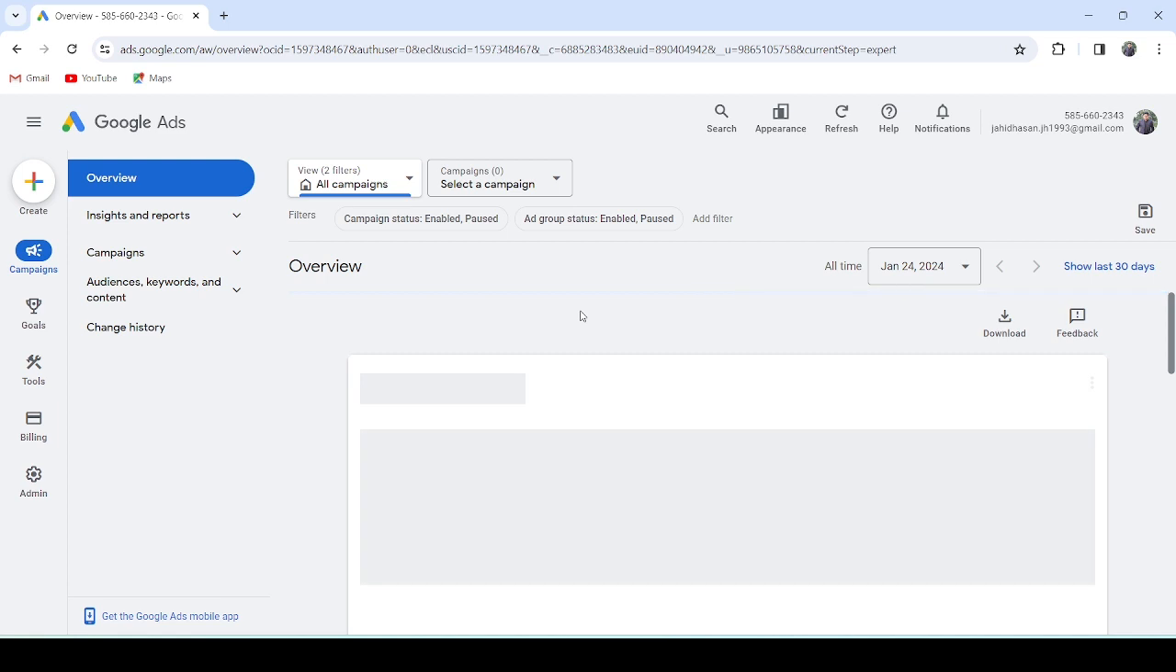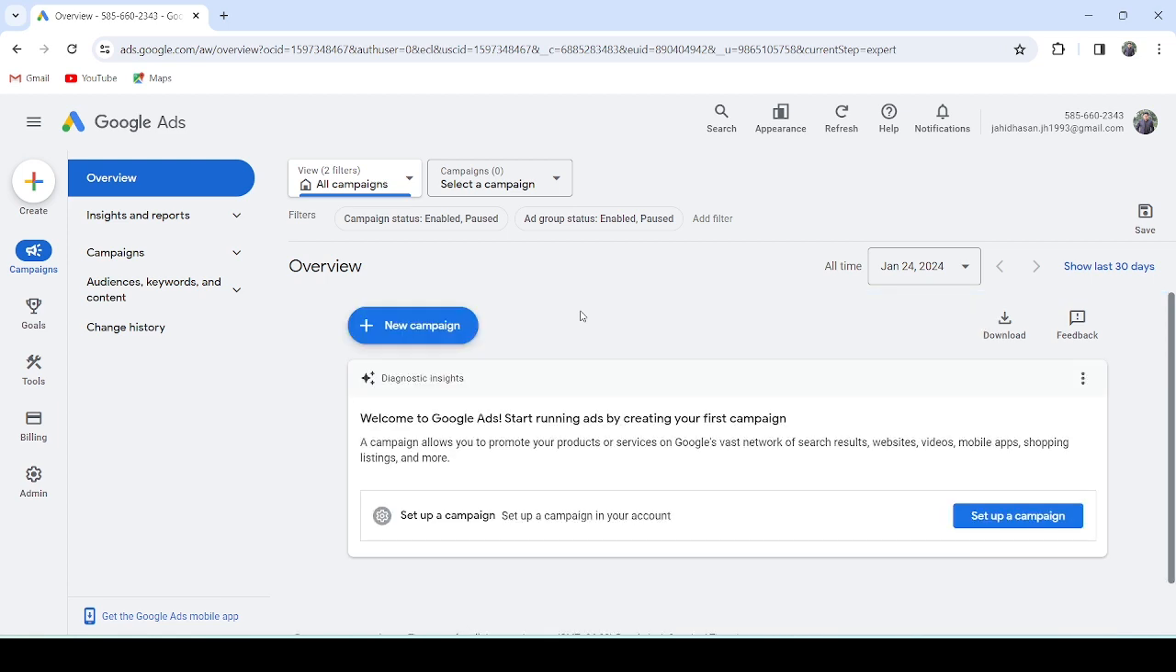See how we can open a Google Ads account without adding any payment method. If you follow the way I have shown you, you can create a Google Ads account without adding any payment system. So I hope it helped. This video will help you create a Google Ads account without adding a payment system.